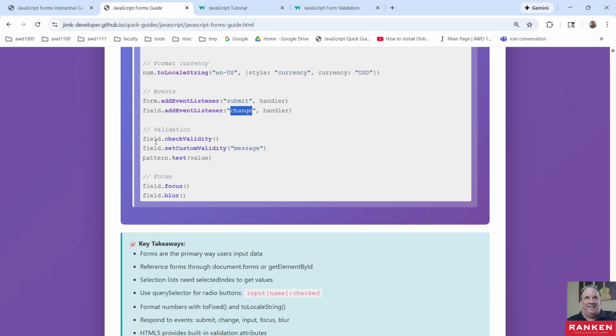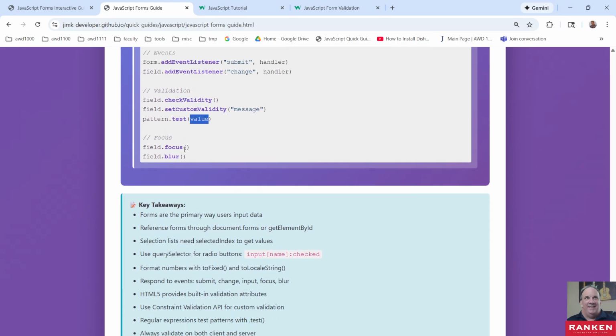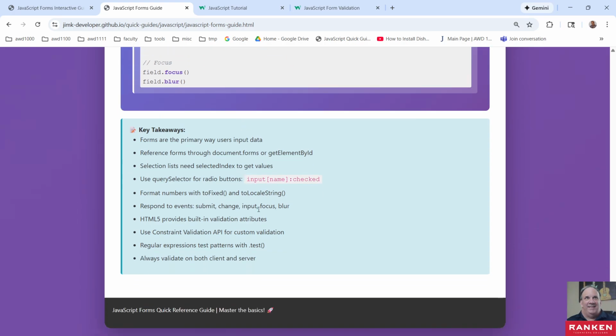Validation. We didn't really look at this much, but there's also checkValidity, and you can set a custom validity. We did look at some patterns and doing a test on those patterns. Basically, you have the pattern that you created, that you defined. Then use this test function. This is the value. So this can be the value from your input field, right? And here's the focus and blur.